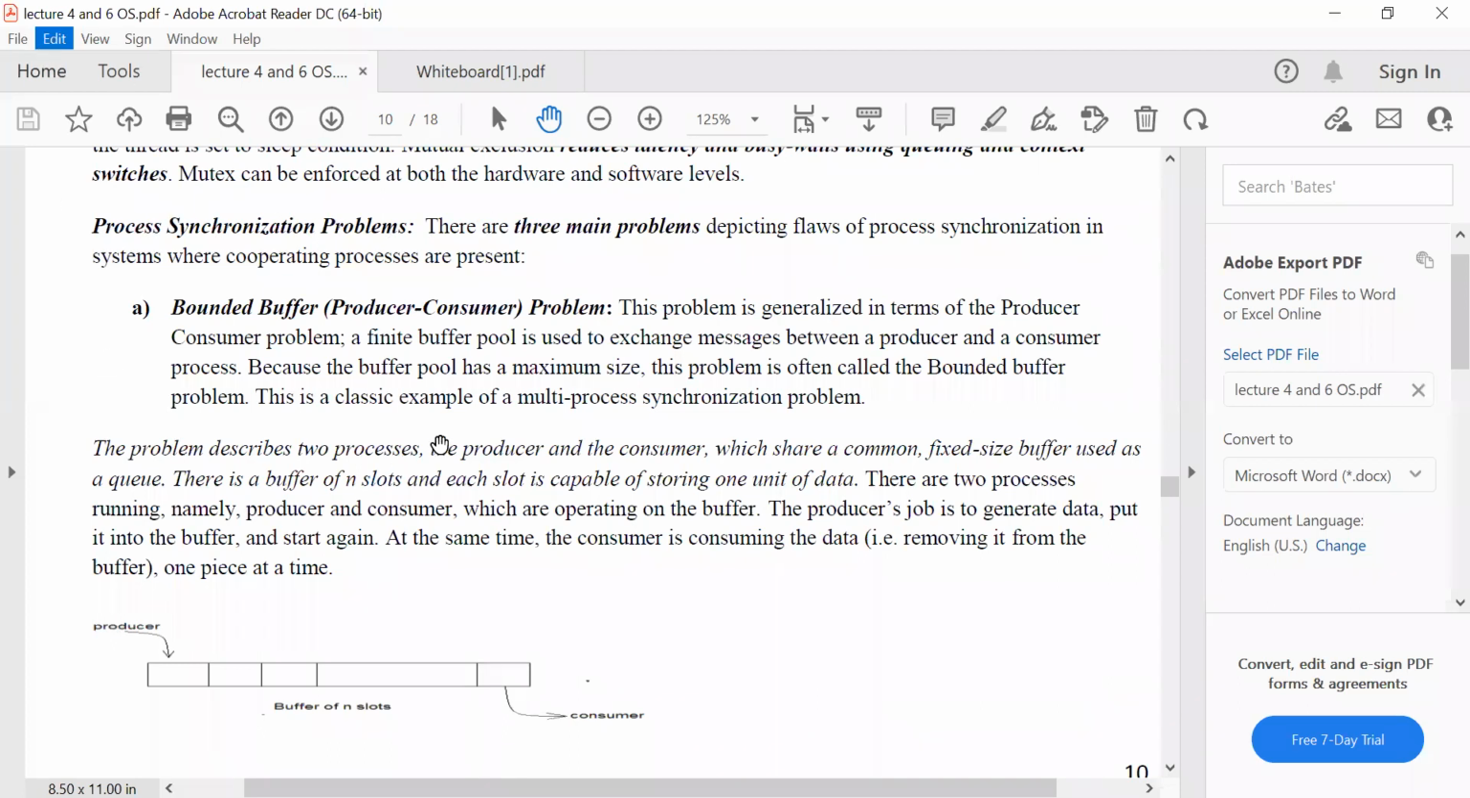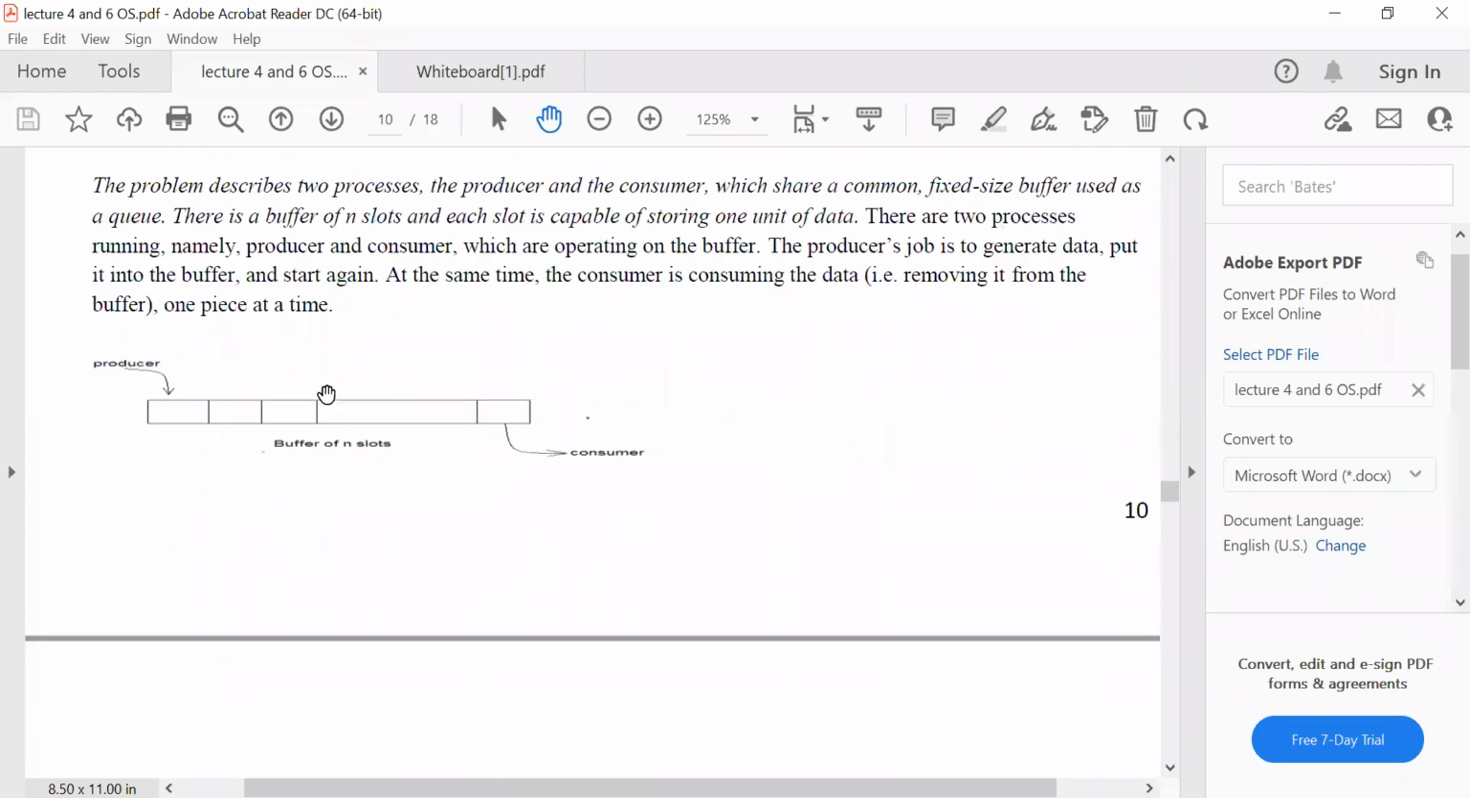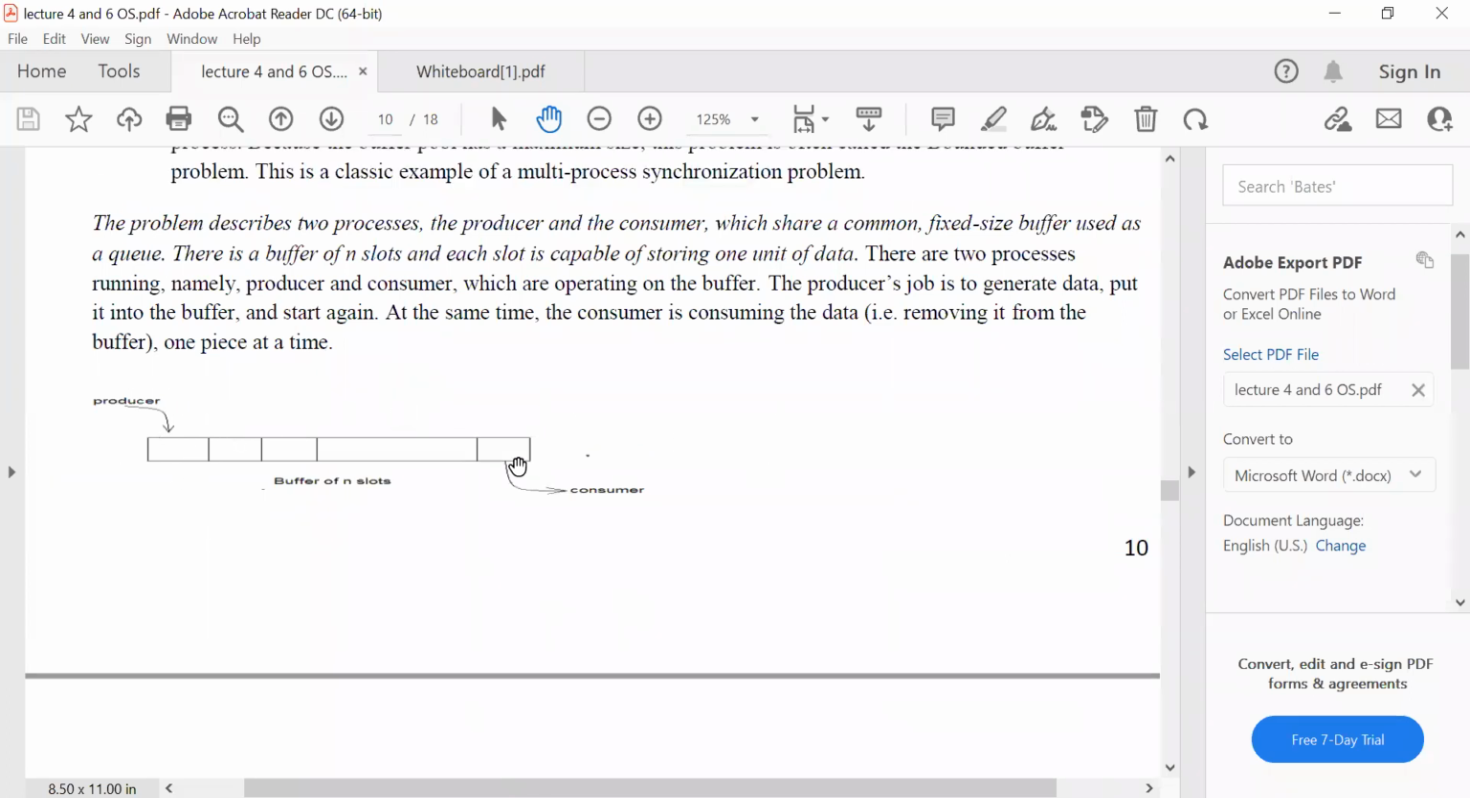we group them into 3. The first one is called bounded buffer, or rather producer-consumer problem. I'll use the diagram to explain. In such a case, you have a buffer which has several slots. Now, these slots can store data.